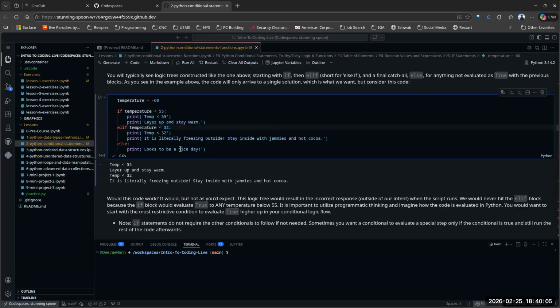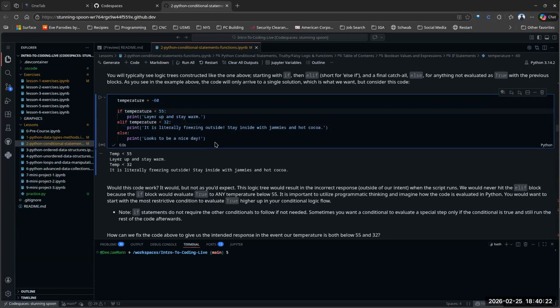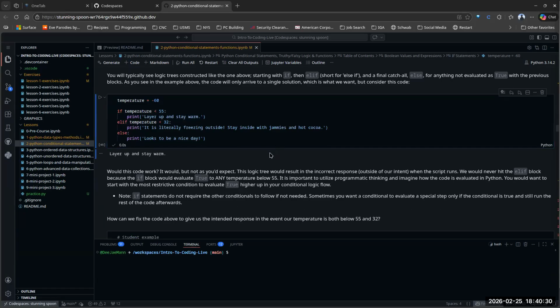And what gives that idea to me from the design is because this else says it looks to be a nice day. So it gives us the idea maybe we should be checking for the coldest temperature first, because the rest of our logic works that way. Any questions there? No, I see what you're after. You've got to check the logic.